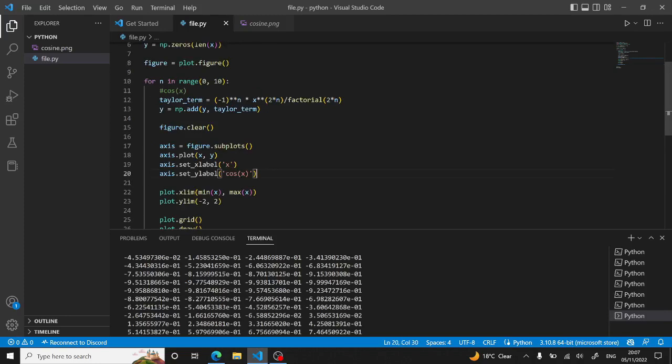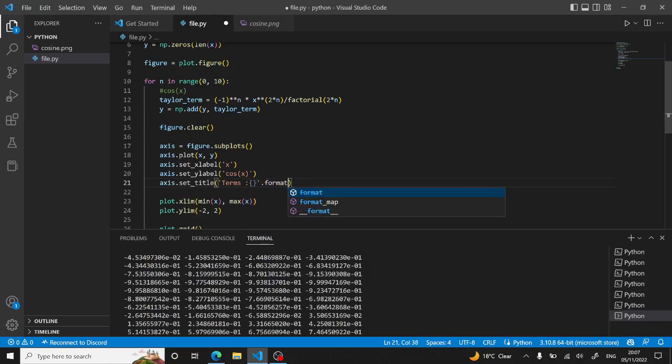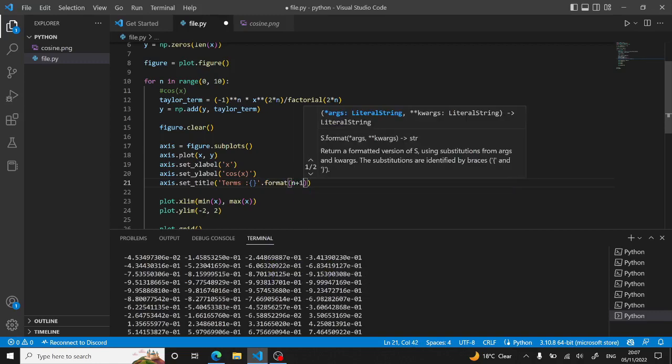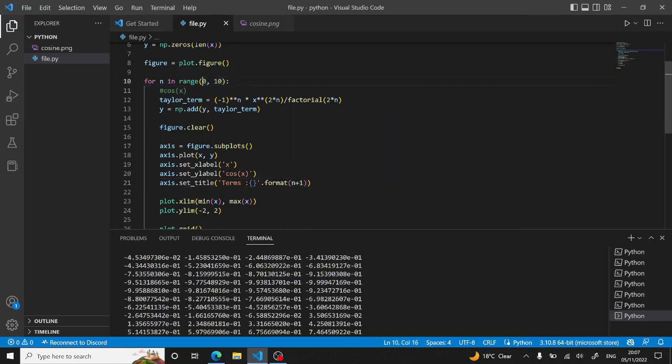So what we can do is add a title, axis.set_title, with terms. Just do something simple like that, and then .format(n+1), because it starts from 0. So we need n+1 terms. Okay, and let's run this.